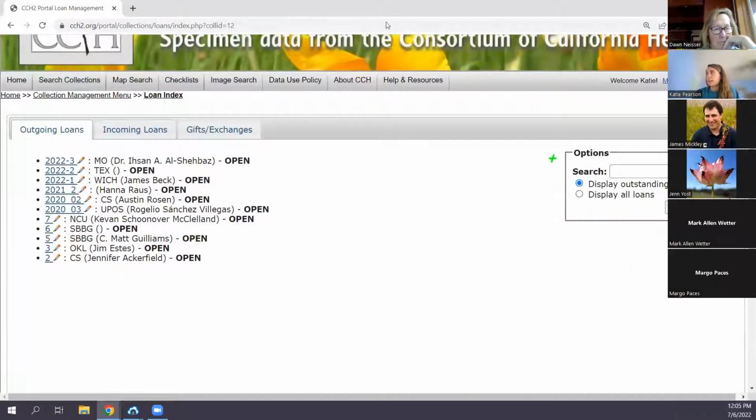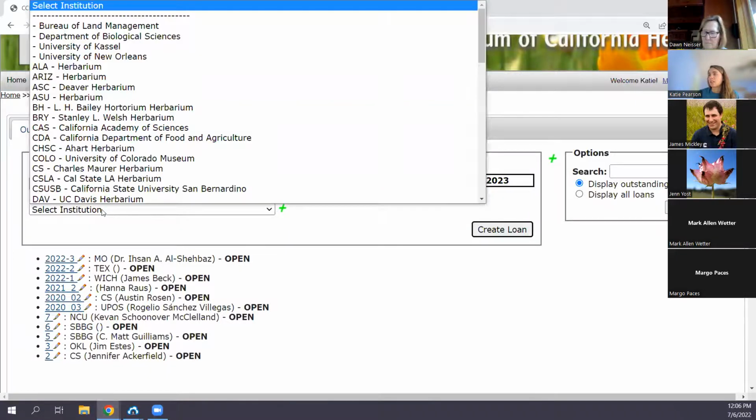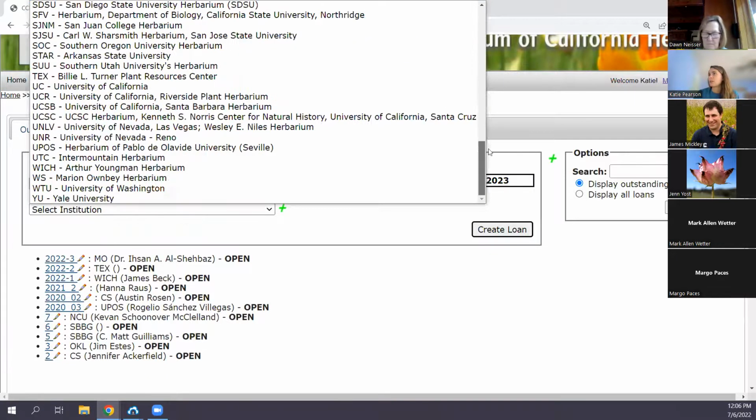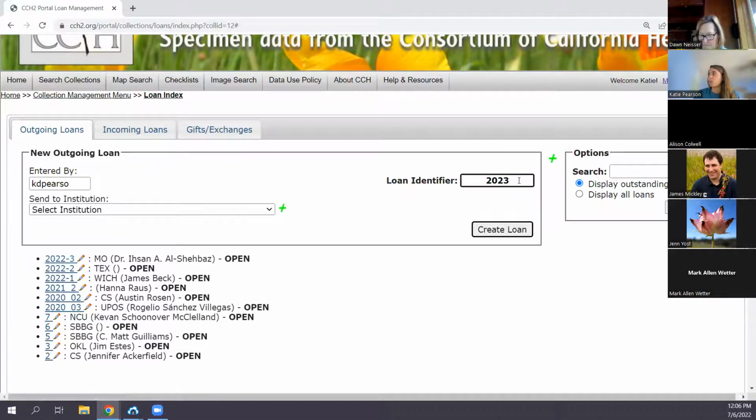So just as I mentioned on this slide previously, there are three convenient tabs. There is the outgoing loans, the incoming loans, and the gift and exchanges tabs. So if you wanted to create a new loan, then you would come over to this green plus sign, and then you would just give some basic information. So you select an institution from the list, and you can give a loan identifier. So this collection is doing the year plus some number. So if I'm keeping with the same numeric, I would probably do 2022-4.